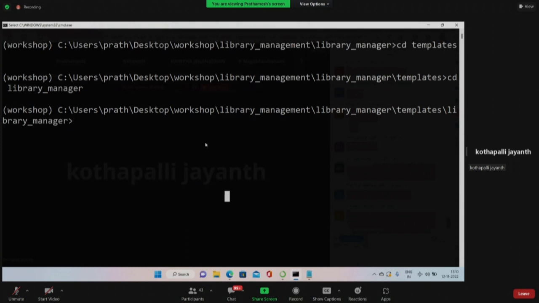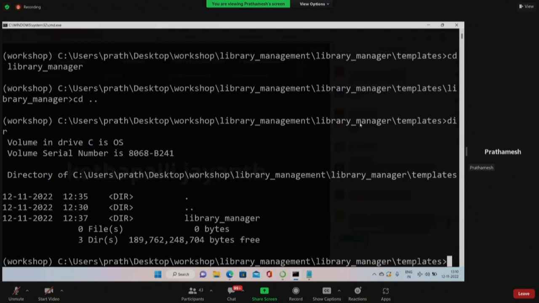Okay, sir. Here I have new file. Then templates, spelling is important. If you're using command prompt, the command is mkdir, but don't use it if you're not comfortable. Templates. Okay, I have saved it, sir. It is showing. Nice. But one more folder you have to create inside templates, that is library manager. Inside templates, this folder should come. Library manager, sir. Yeah, I've highlighted it on the screen.